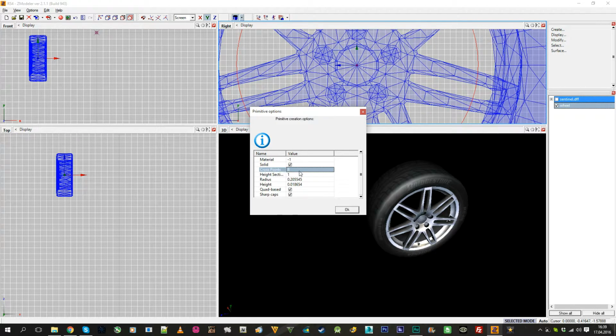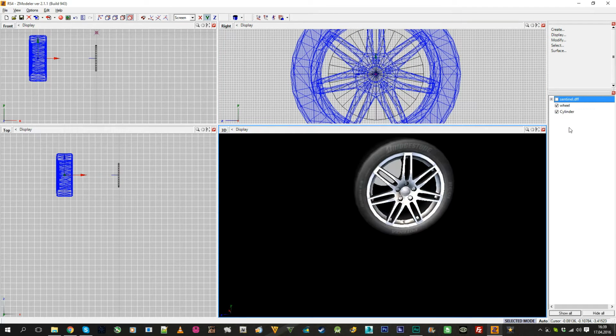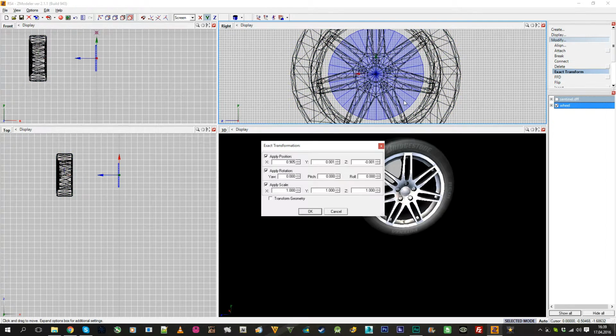Here the cross points is how rounded you want it. I usually make 32, and this is how much depth you want. Just leave 32, and now there are 32 pieces in the round, so it's rounded. Now to make it in the center, just drag and drop it in the wheel. Now modify exact transform. Make sure this is deselected. Write in 0 for these 3 positions.